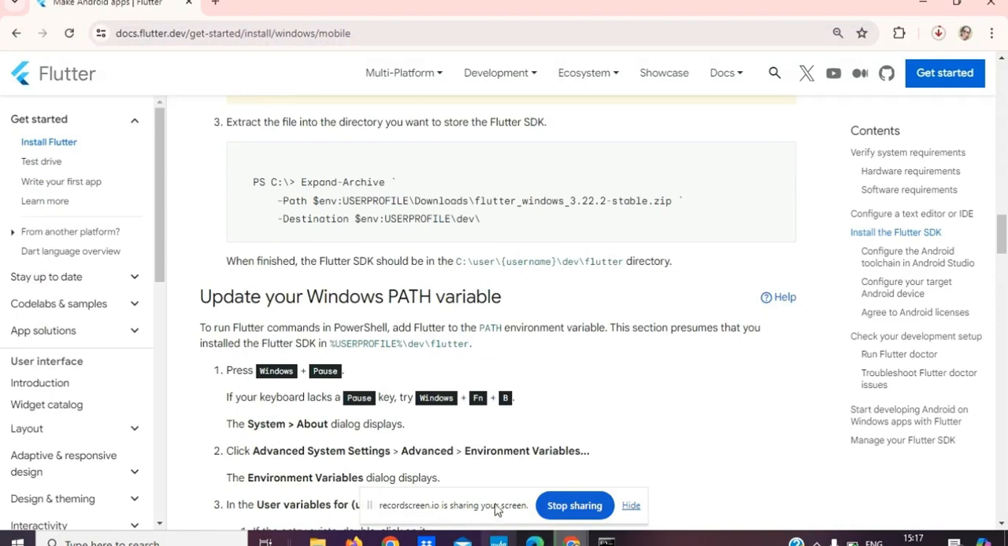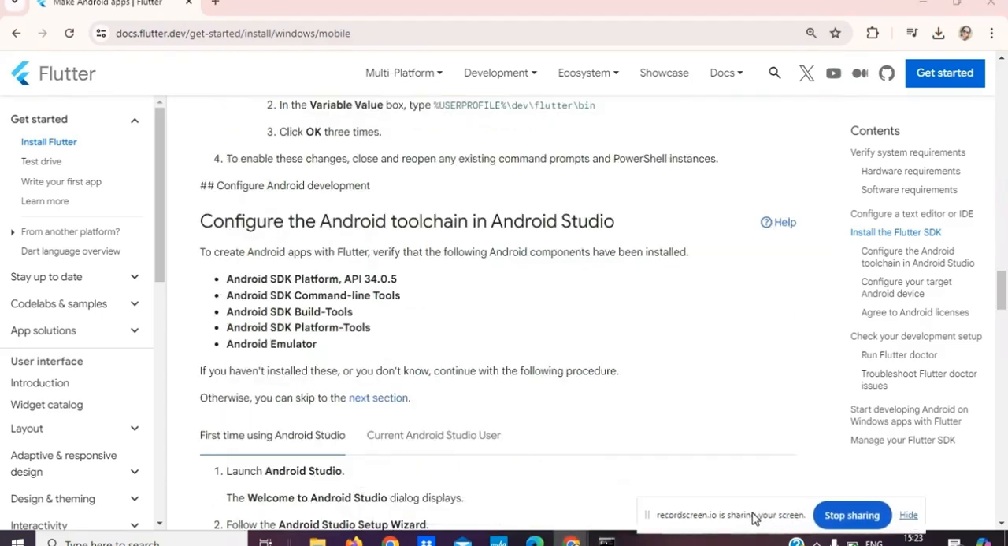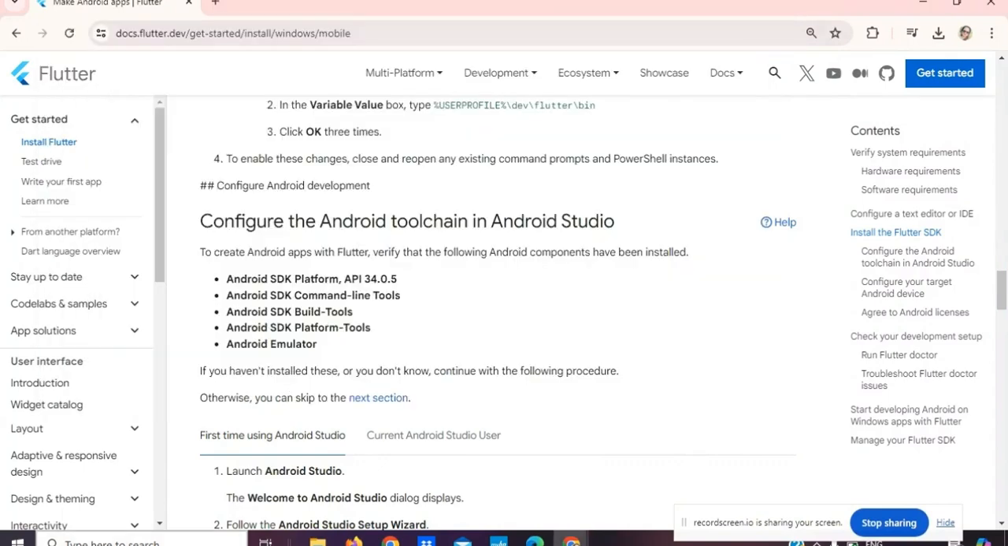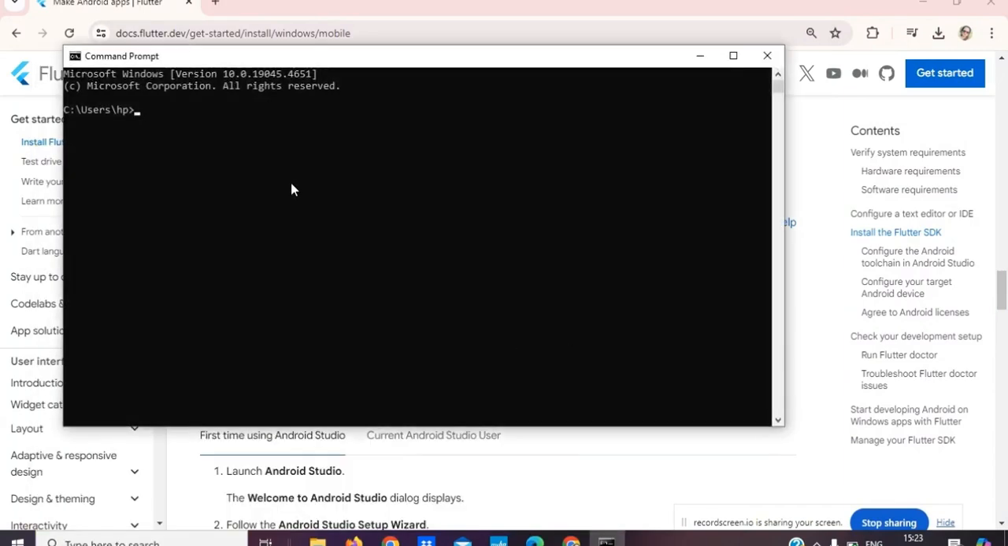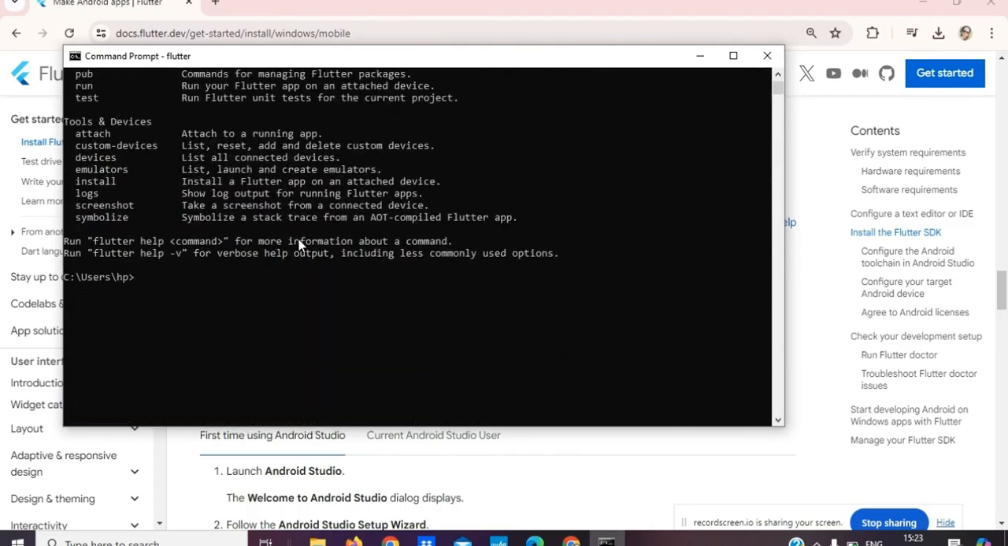We will head to start the VS Code installation. And before starting the VS Code installation, we just check whether Flutter is installed successfully or not. So open the command prompt and type flutter doctor.